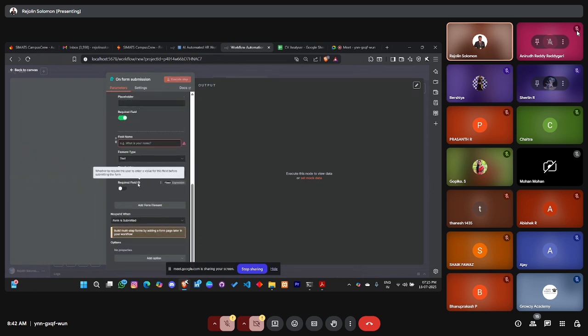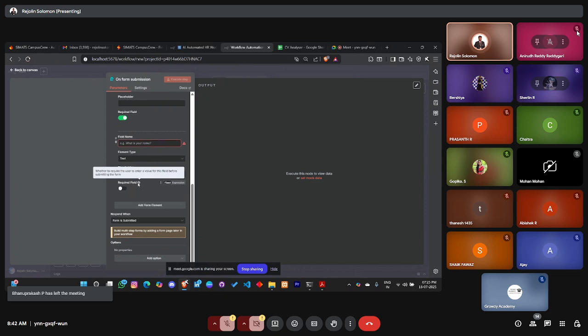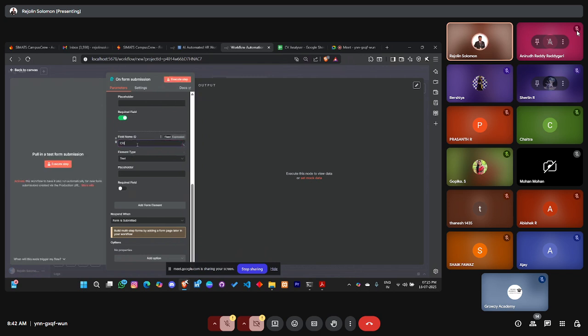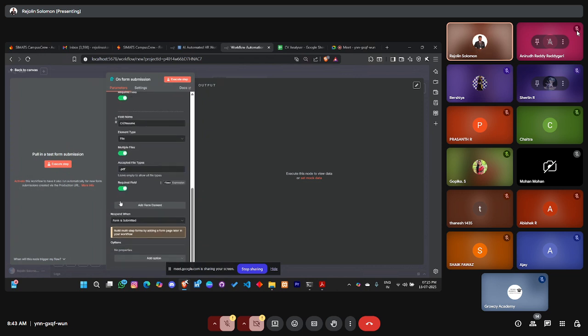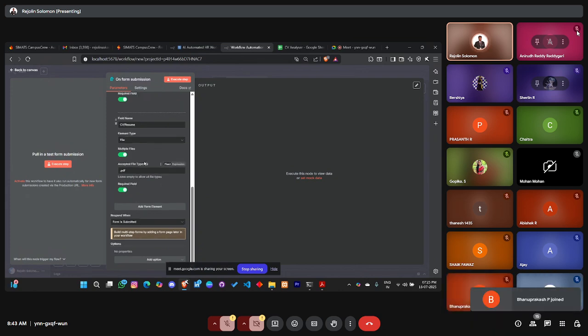And next one, uploads. Next one you can give CV, upload resume or CV, and you should select the element type as file because they need to upload the file, right? And you have to give in which format you need the resume. I just give it as .pdf. So only PDF files can be submitted. I'll make it a required field. That's it. The form is ready.